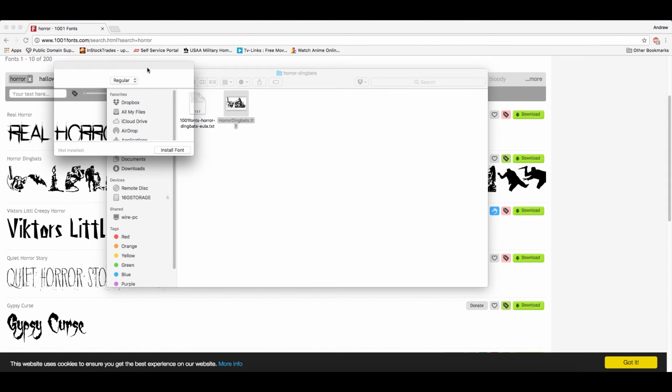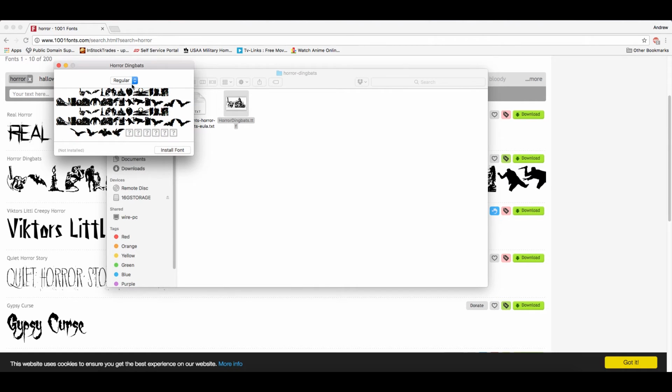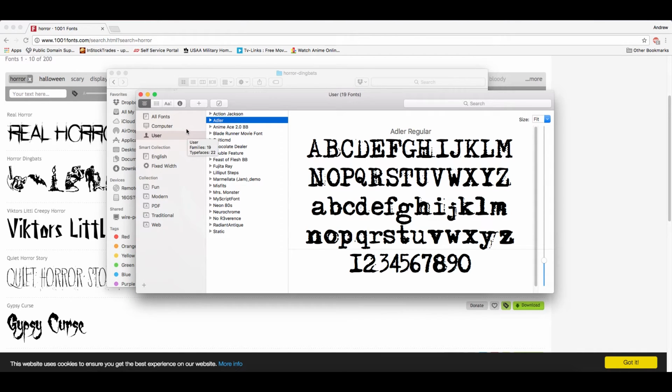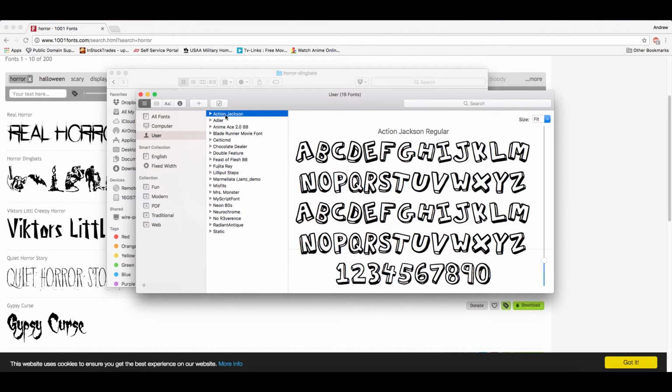And the computer's being a little slow, and so there it is. So you just click install font, wait till it installs, and there you go. So now the font is installed. You may not see it here. I never do see it here.